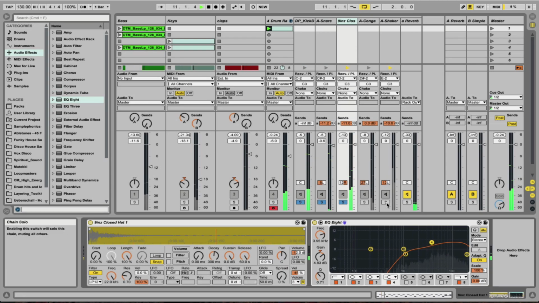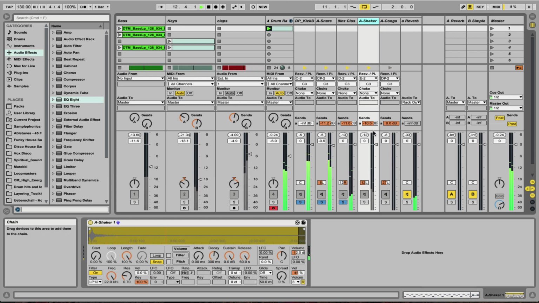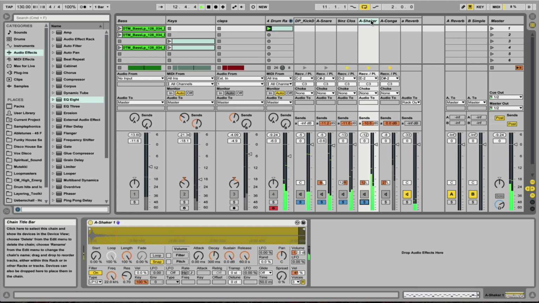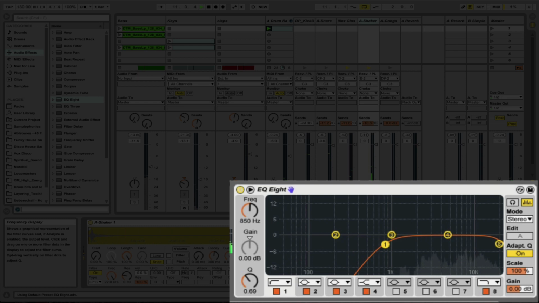Okay, let's bring in the shaker next. In fact, that's the order I made them in. I'm just going to drag, and you see I just clicked and dragged the conga over there. This is just me being a bit anal, but this is the order I built the kit in, so let's get another EQ on. So we're just designing the sounds so that they all complement one another and have their own space in the mix.